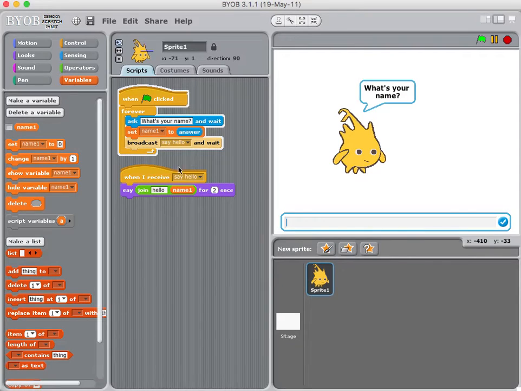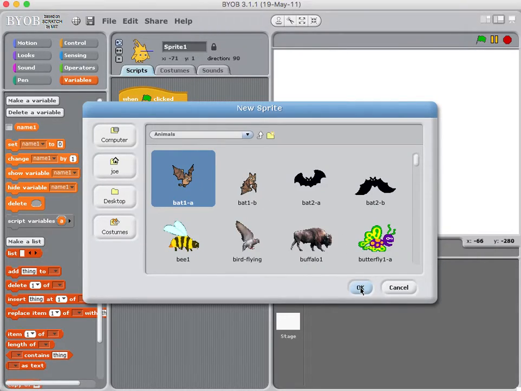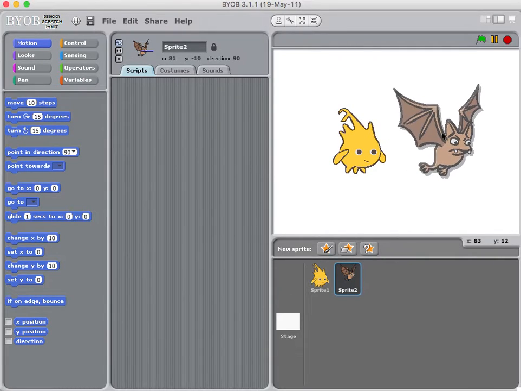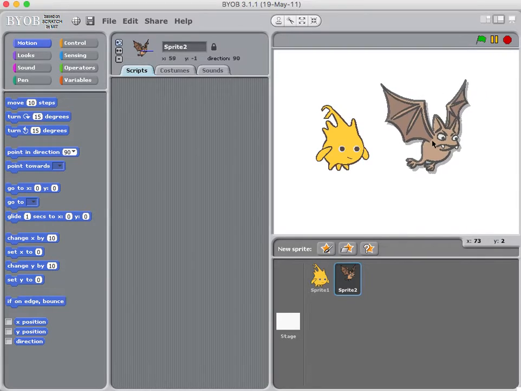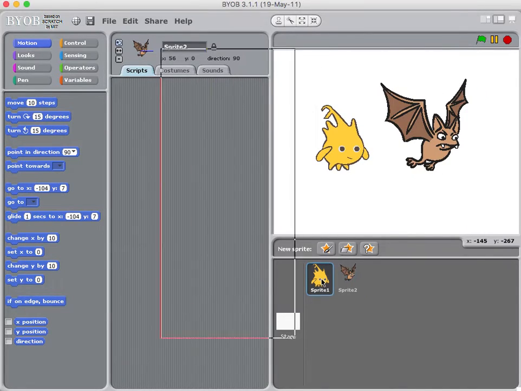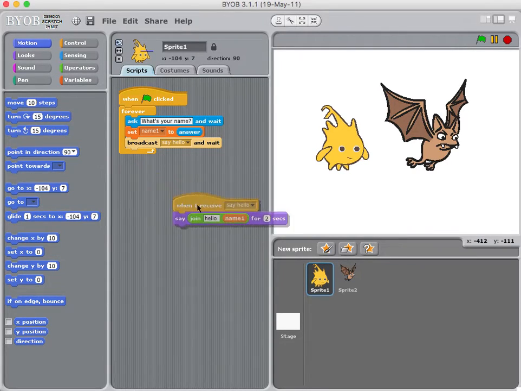That's true. But if I had had another script, like, I will do that, let's stop this. I'm going to create a new sprite. I'll use the bat. If I wanted this sprite to also know about that variable, then in fact I would have to use a global variable. So here, let's just give this a try. I'm going to take this when I receive say hello and drag it into the bat sprite as well.